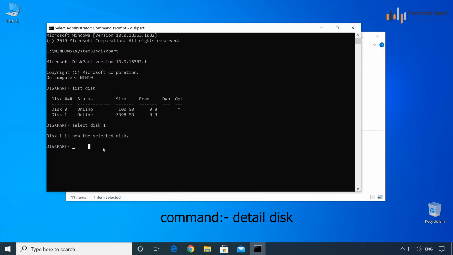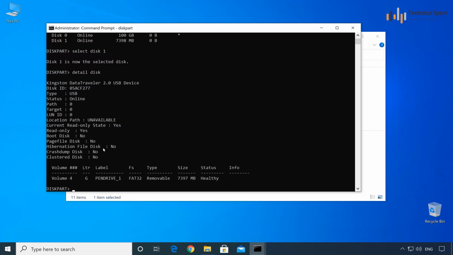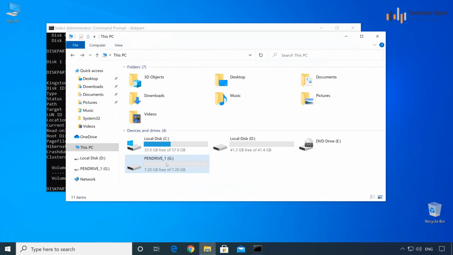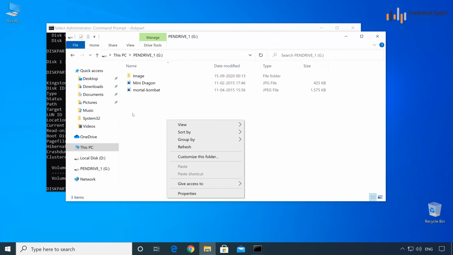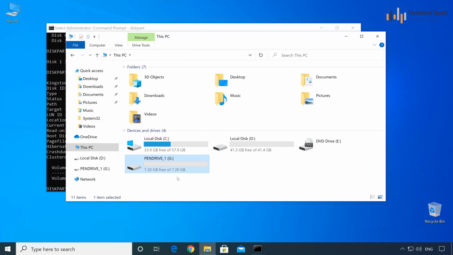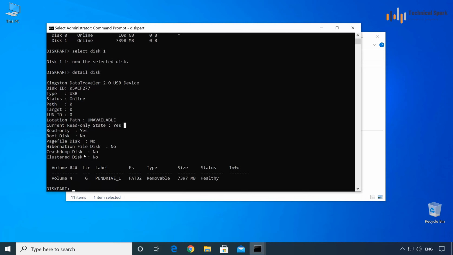Now we'll have to type detail disk. Detail disk and hit enter. In my pen drive health information, I can see that current read only state is enabled. That is the reason I am not able to write any data into this particular pen drive. In this pen drive, I cannot create any file or copy and paste, because this is completely write protected. So let's remove this write protection.